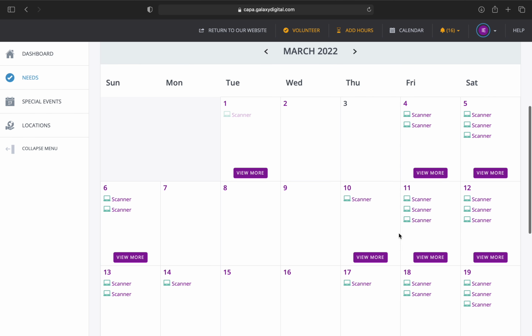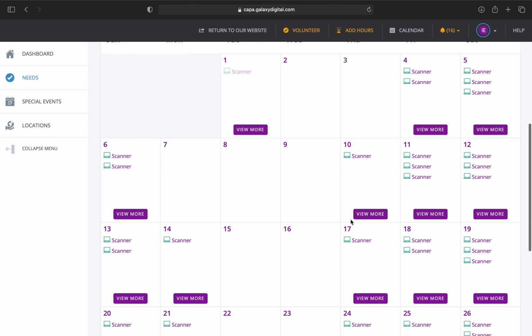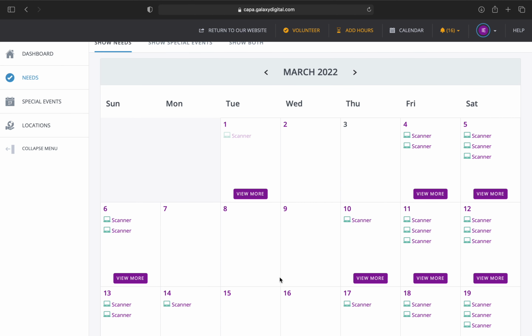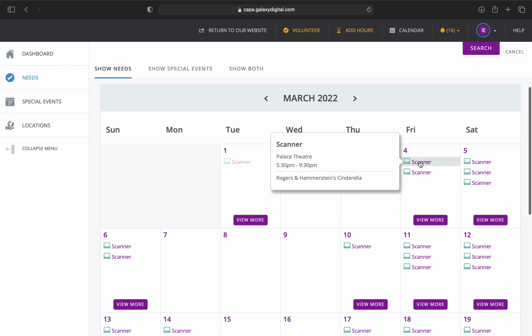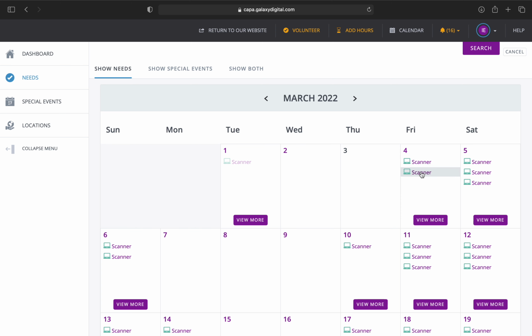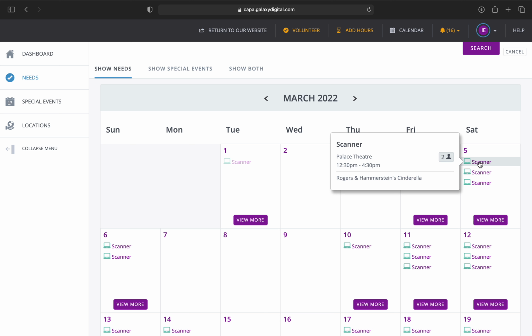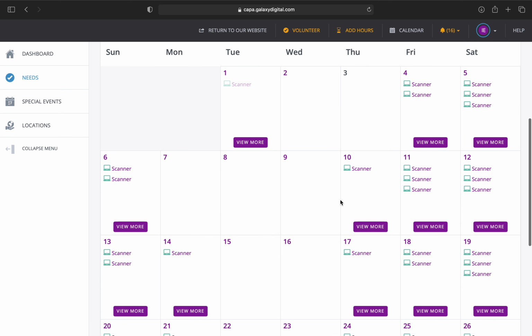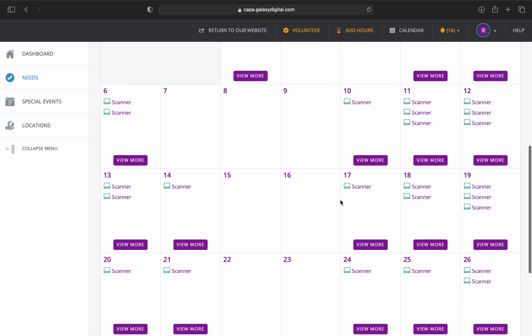And you can see now it only lists scanner spots, and it'll list all the scanning spots at all the theaters for all the different shows that are available. So we can hover over each one. If we're looking for something, we want to fill any open gaps. We see that here there's 2 spots available for Cinderella at the Palace this Saturday. Down here, there's 3 spots available for Beautiful, the Broadway at the Palace. So this is a great way if you are looking for a specific spot.